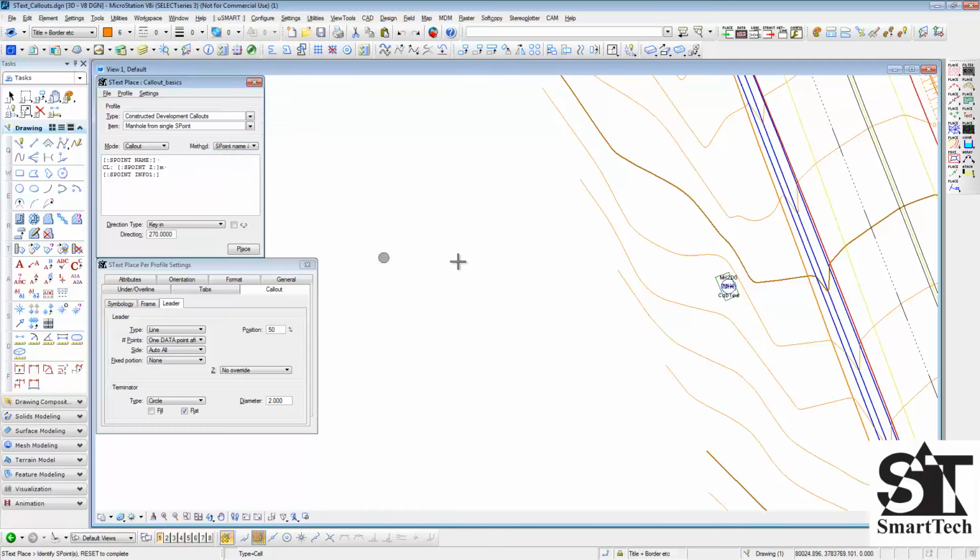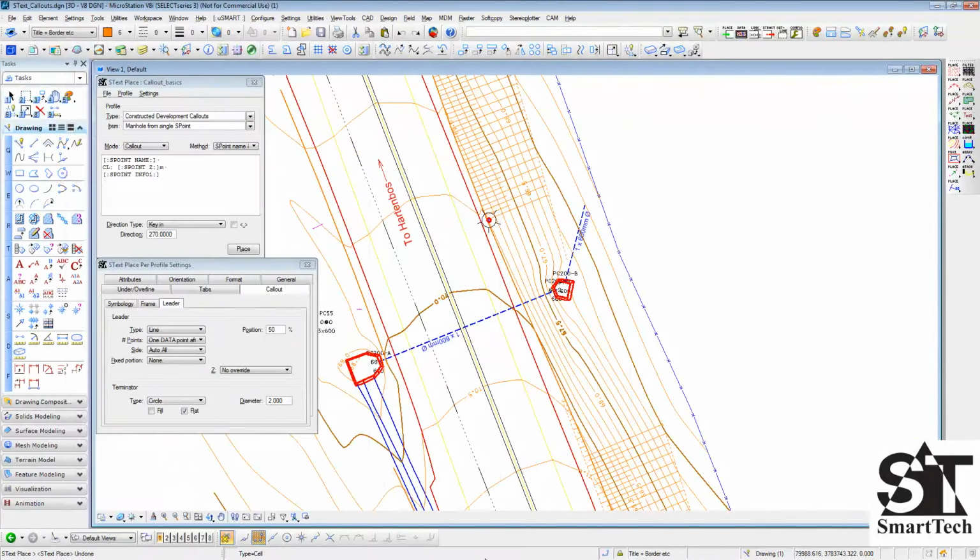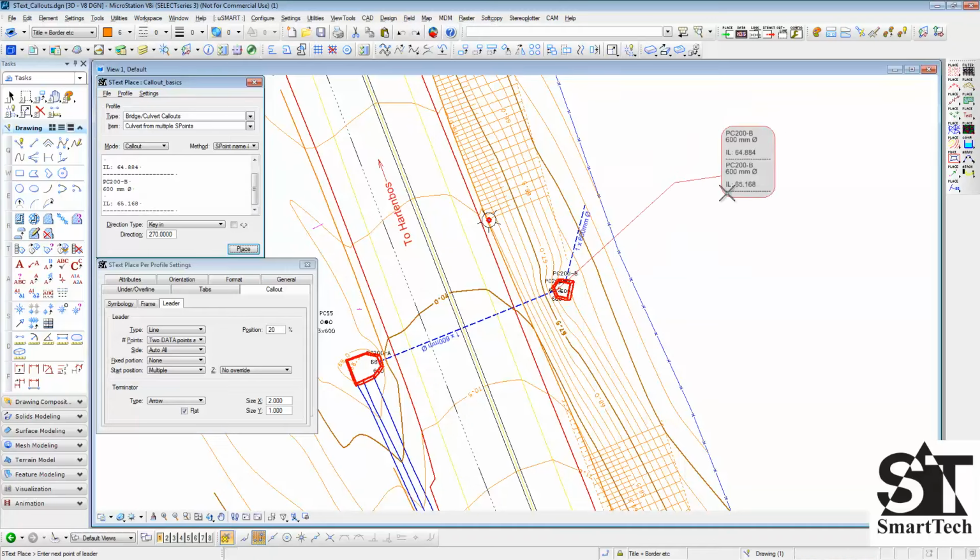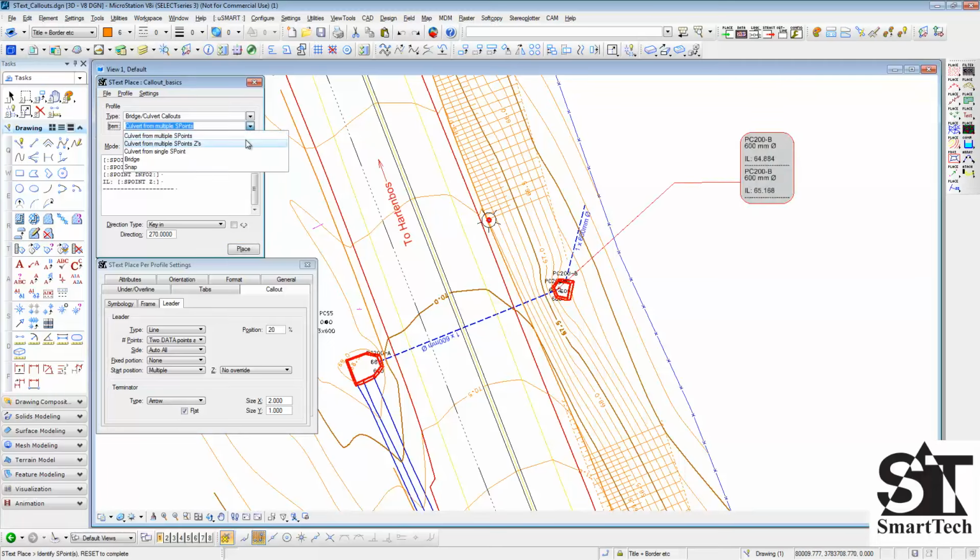Choose S-point name and info from single to make a callout for one S-point. Choose S-point name and info from multiple to make a callout for multiple S-points. Choose S-point name and info from first, Z separate to make a callout for multiple S-points, only giving the name, info, and Z value from the first S-point and the Z values of the other points.